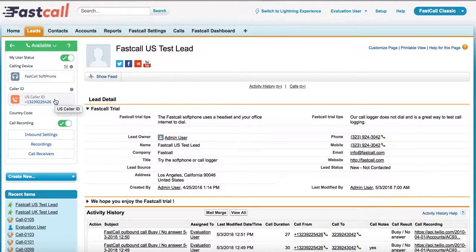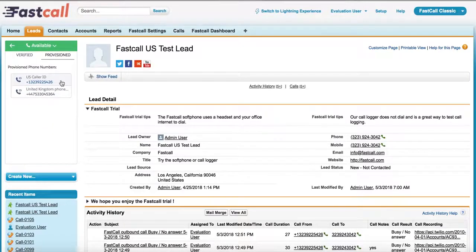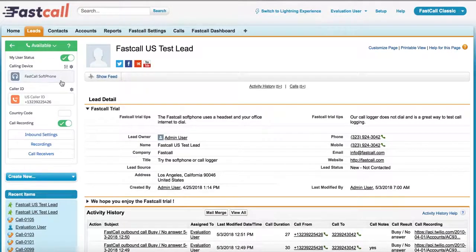So these phone numbers, the caller ID, these are different the way we set this trial up, but these caller ID numbers are also inbound phone numbers. You can call one of these numbers. When you do call one of these numbers, you're going to get voicemail in both cases. But we wanted you to see the widget. We wanted you to see our settings.